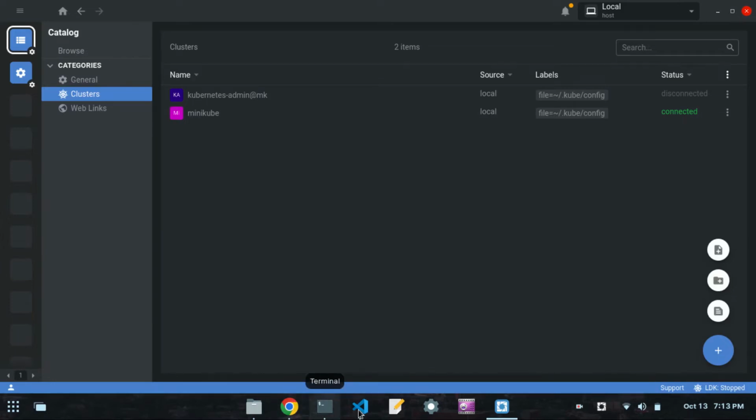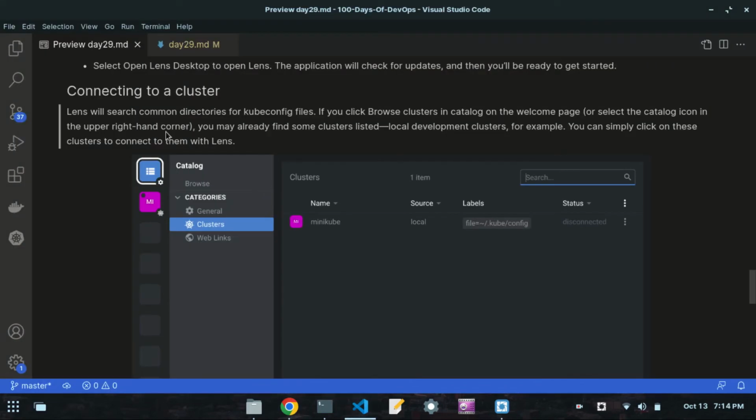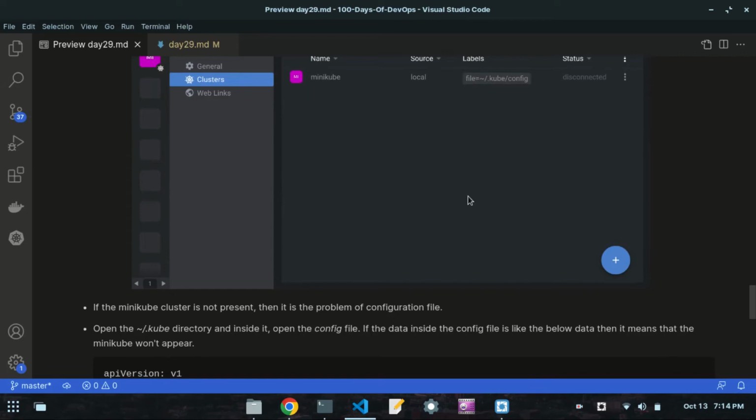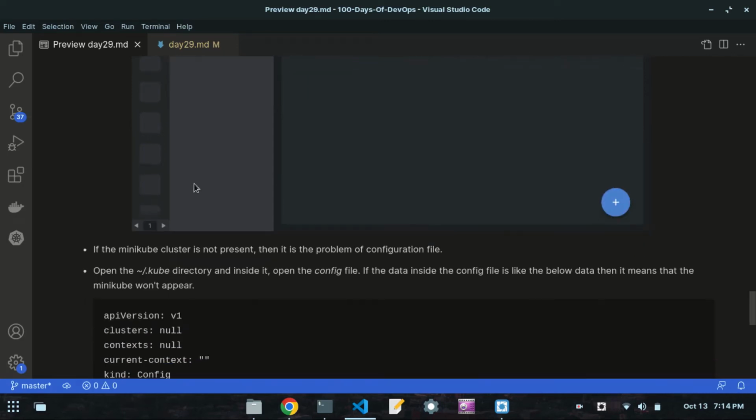so how can I add the Minikube? First of all, it will automatically add the Minikube in your Lens IDE, but if it didn't add in your Lens IDE, then you can also do it manually. So let's first of all read this. You may already find some clusters listed, as I have shown you that the clusters will be listed, for example a local development cluster. You can simply click on these clusters to connect with them in Lens. Alright, so it will be synced with Lens.